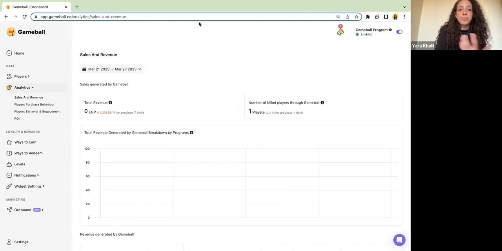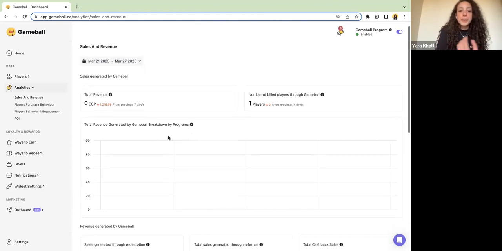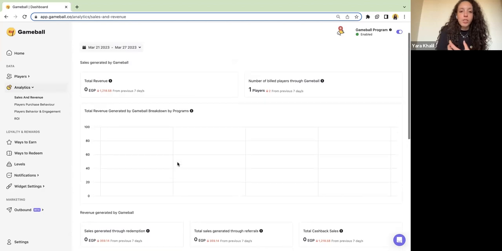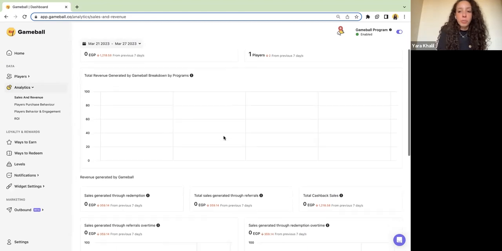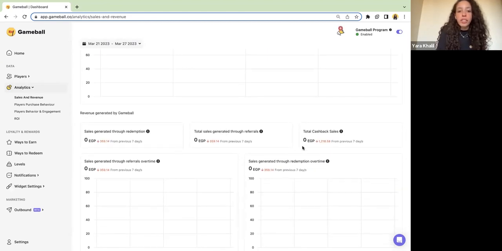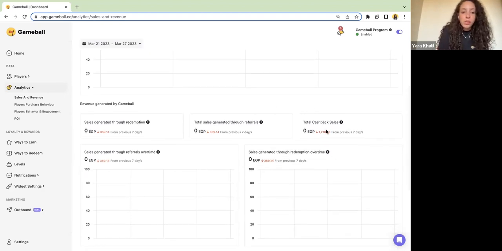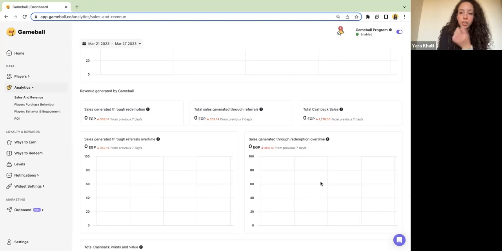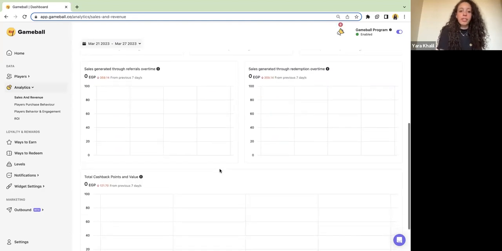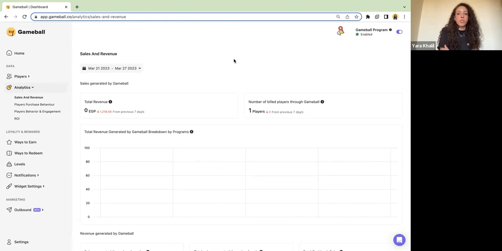Just to start with, as you can see, we have the sales and revenue report, which is focusing on the revenue side of things. So what are the revenue streams that you have, the revenue driven by Gameball, and the sales generated through our redemption and referrals and cashback programs as well, and also the redemption behavior and the cashback behavior. So this report is totally focused on your sales and revenue, and that Gameball has contributed in.